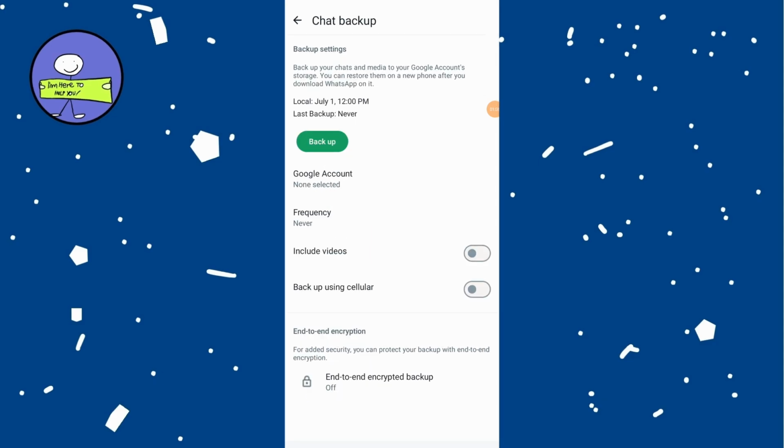If your deleted messages were included in this backup, you can restore WhatsApp to this date. To do this, delete the app. Go to the App Store or Play Store, download and install WhatsApp again.